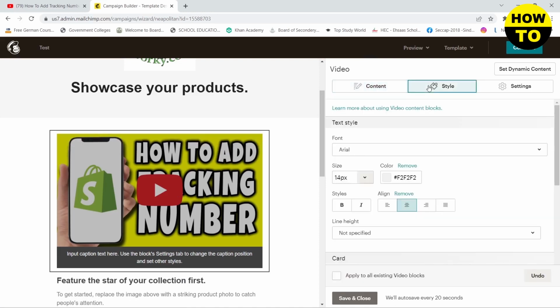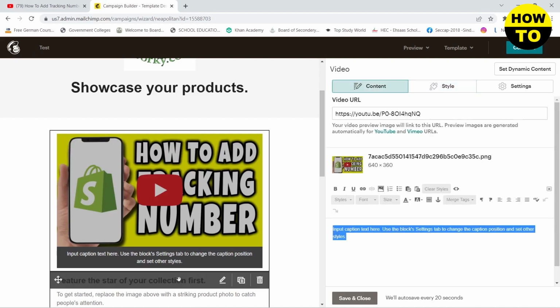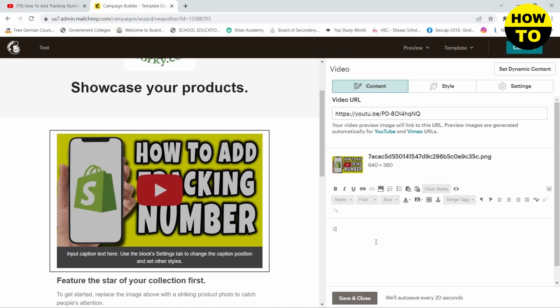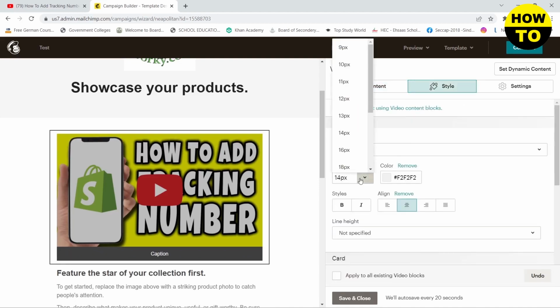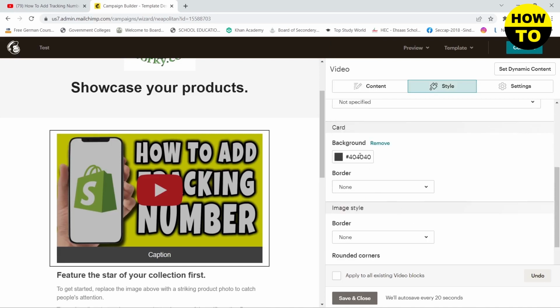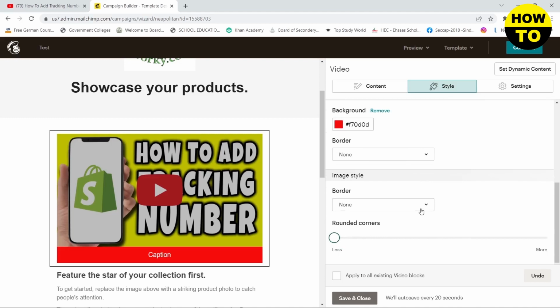You can change the style of this video. You can change the font. If you want to write a caption here, here is the caption and write it here, and you can change the style as well. You can change the size of caption. You can change the background. You want it red according to your brand requirements. If you want rounded corners, you can change the settings as well.